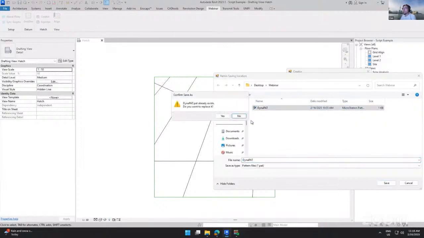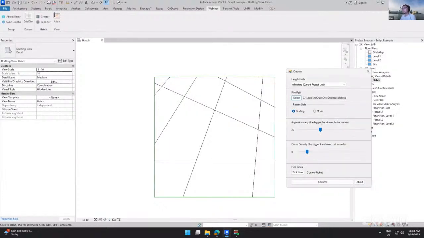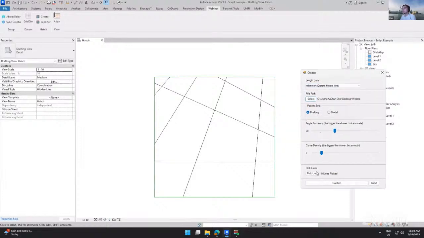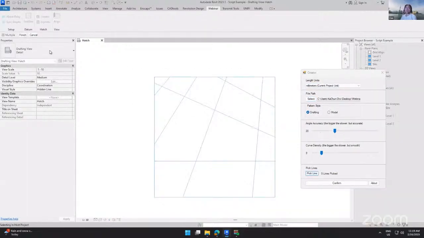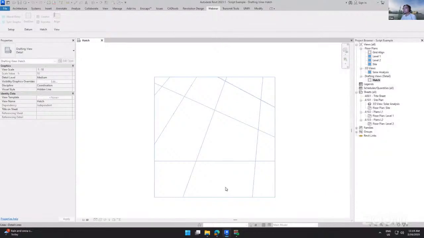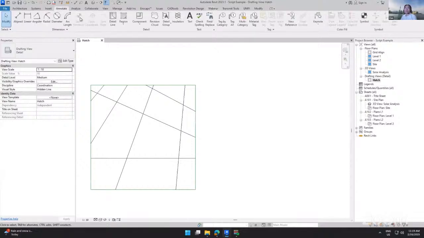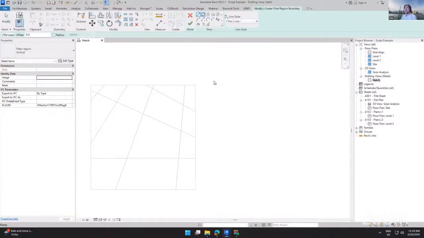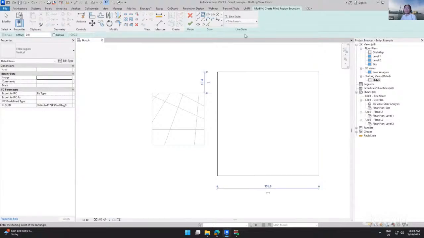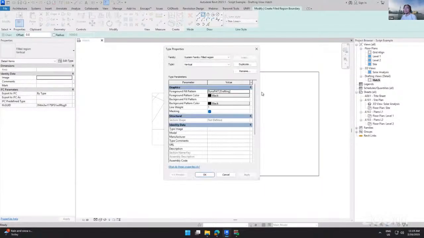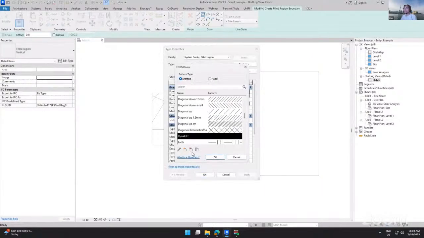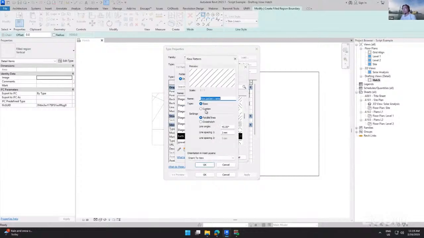So let's say, okay, data pattern and drafting. Then I'm going to pick nice right here. Finish. Then confirm. Okay, it's done. Now we need to use it. Fill region. And I am going to make this as a new pattern.